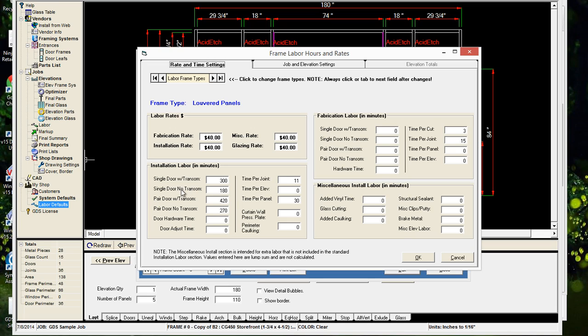But you can see the relationship. A no transom single door is obviously going to take less time than one with a transom. Same thing with a pair. A pair is going to take more time than a single. Now there are some miscellaneous values here that you can add.